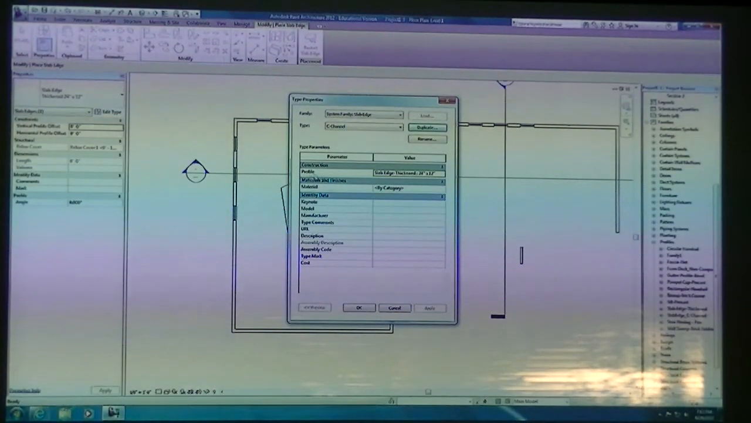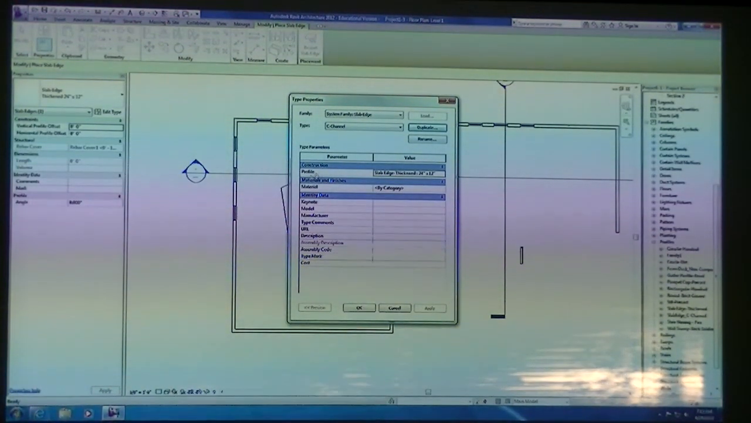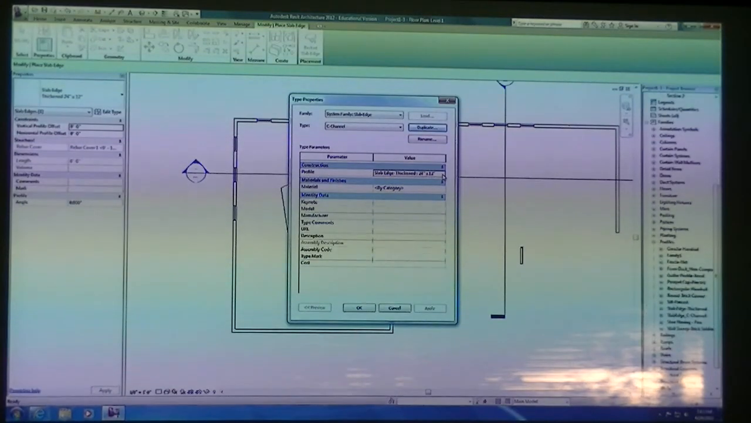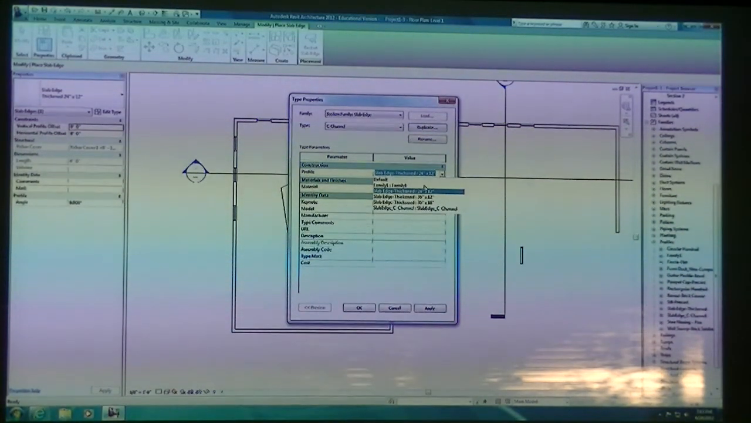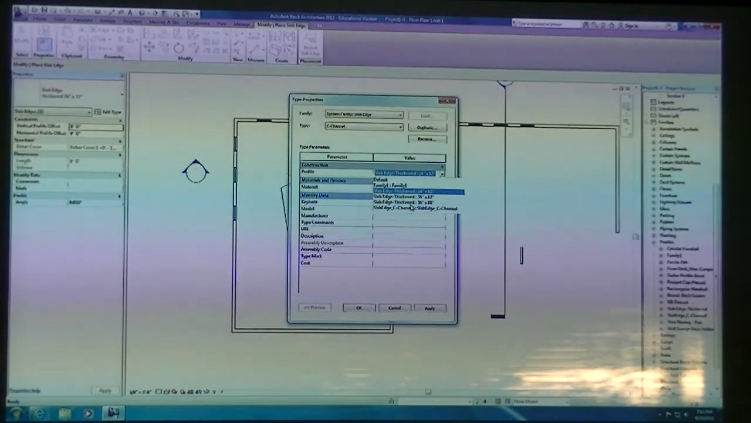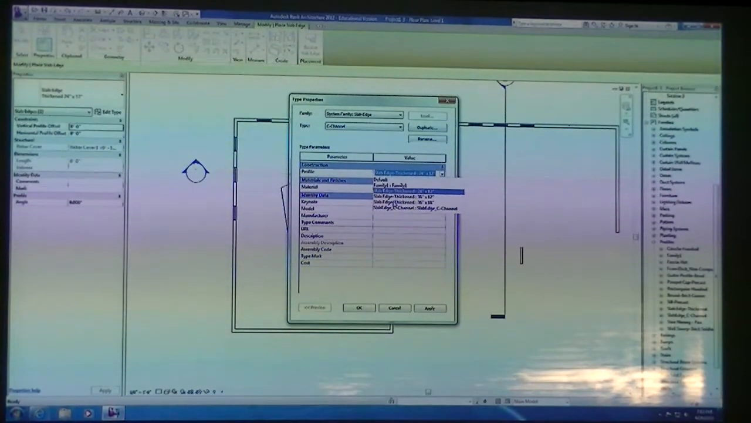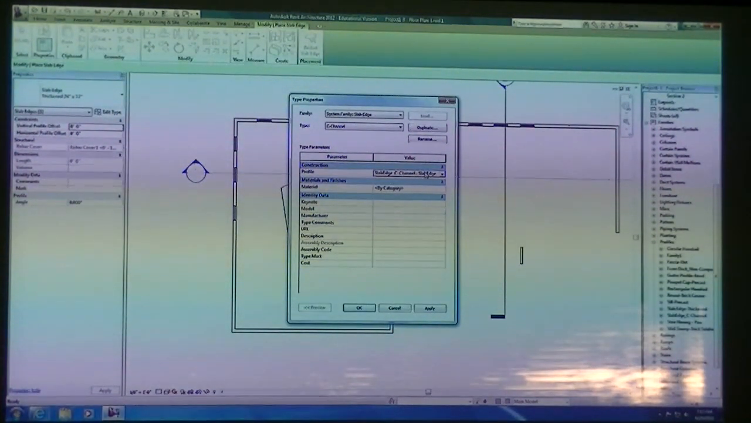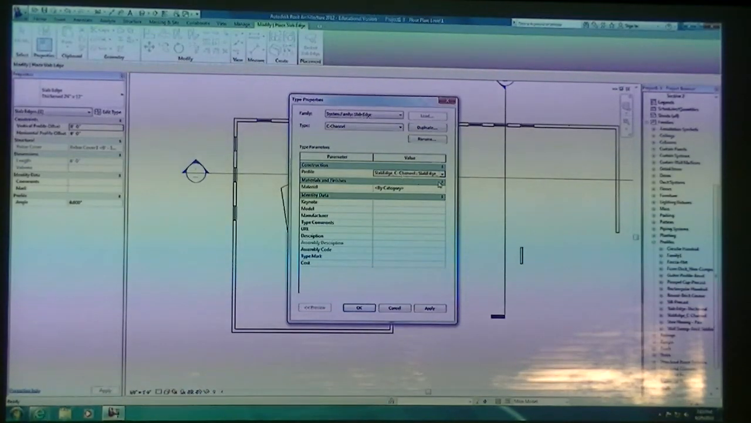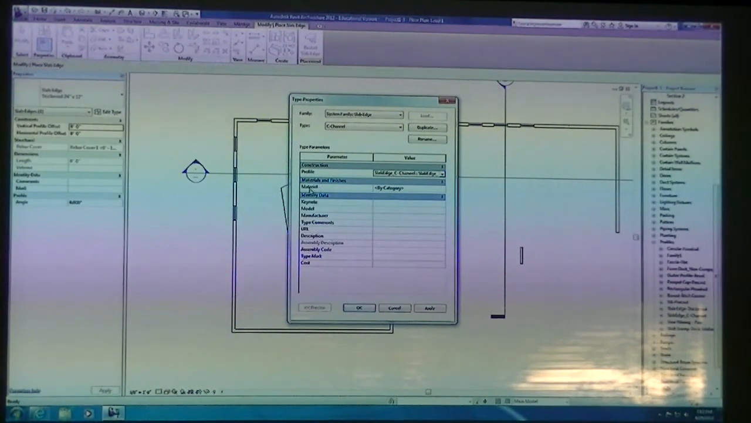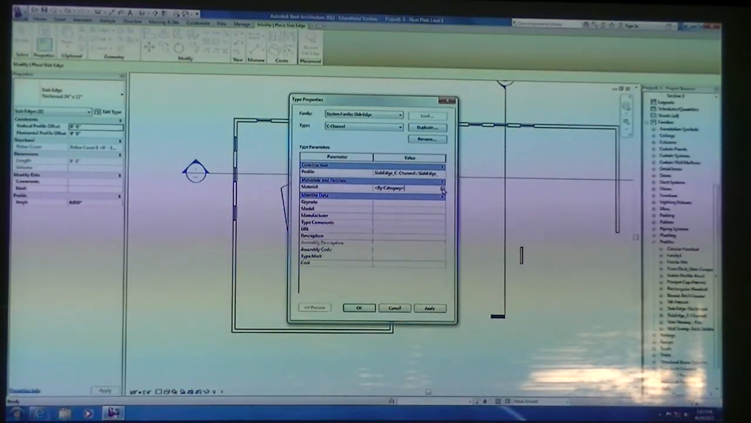And all this dialog box allows you to do is reference another profile. So you can see under construction at the very top it says profile, and you can choose the down arrow, and then because it's a profile that's associated with the slab edge, you can select slab edge C channel, which is the item that we just made. And then you can also give it a material.